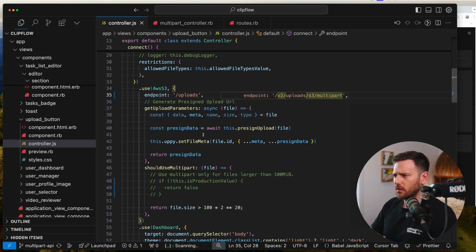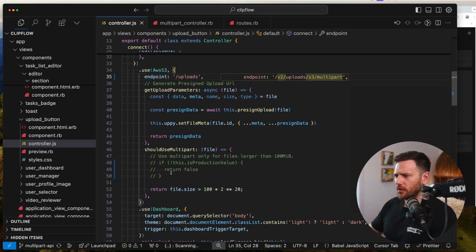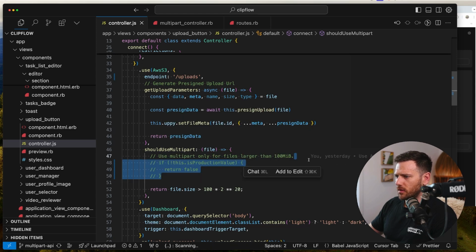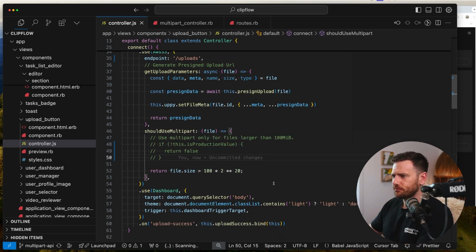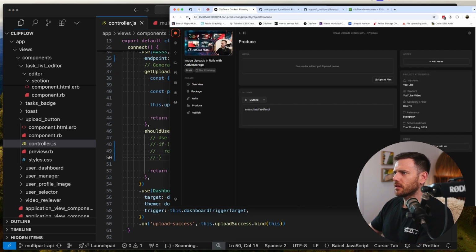And I don't know if you need a trailing slash. Let's just see if that works. All right. And then should use multipart. We don't need this in production value right now, so we're just going to say it's 100 meg, then we use it. So let's give that a spin and see if it actually can trigger it.